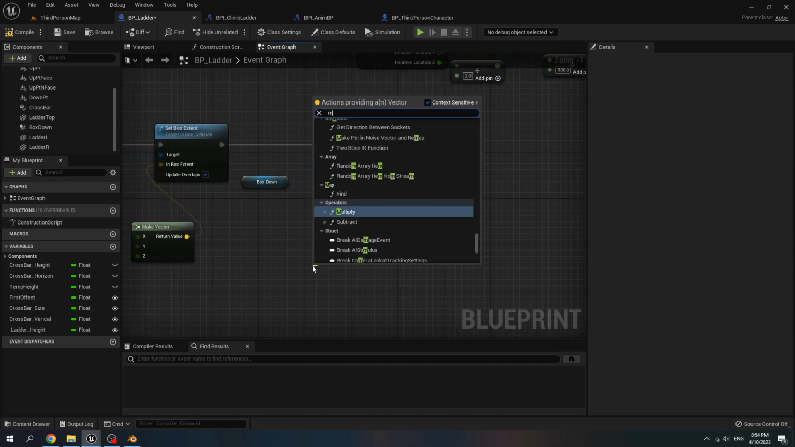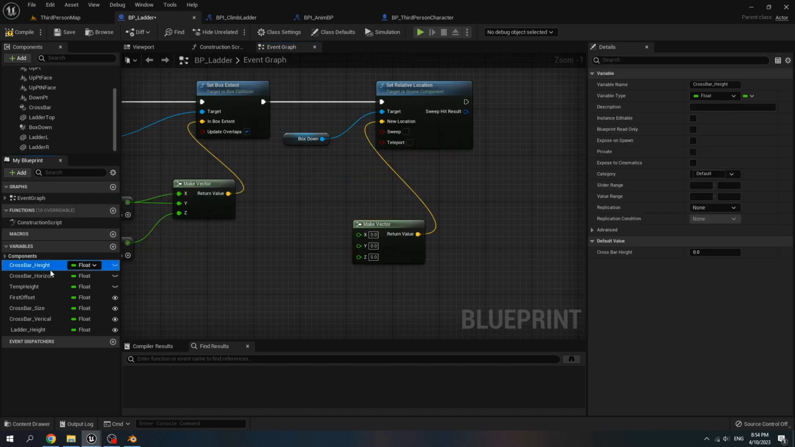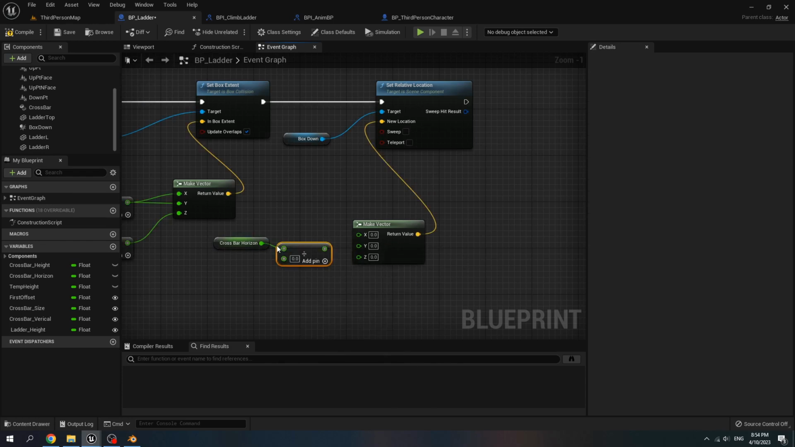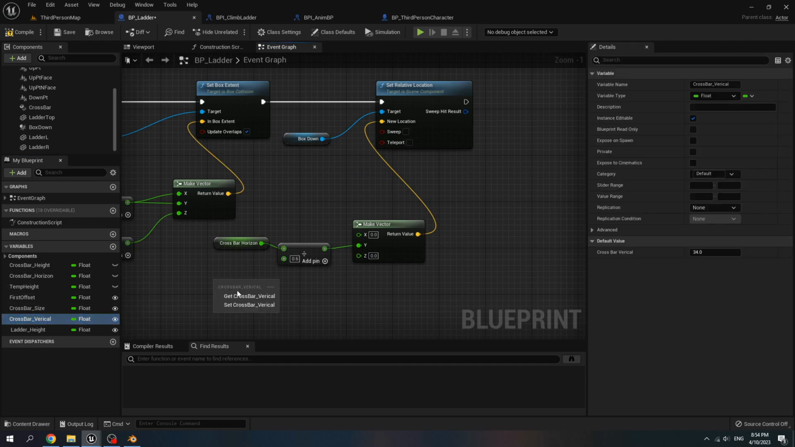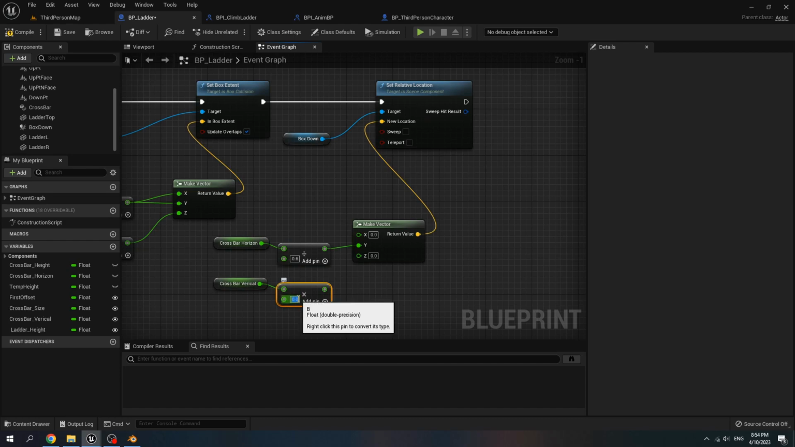Make vector. Get crossbar horizon. Divide it by 0.6. Connect it to Y. Get crossbar vertical. Multiply it with 1.5. Connect it to Z.